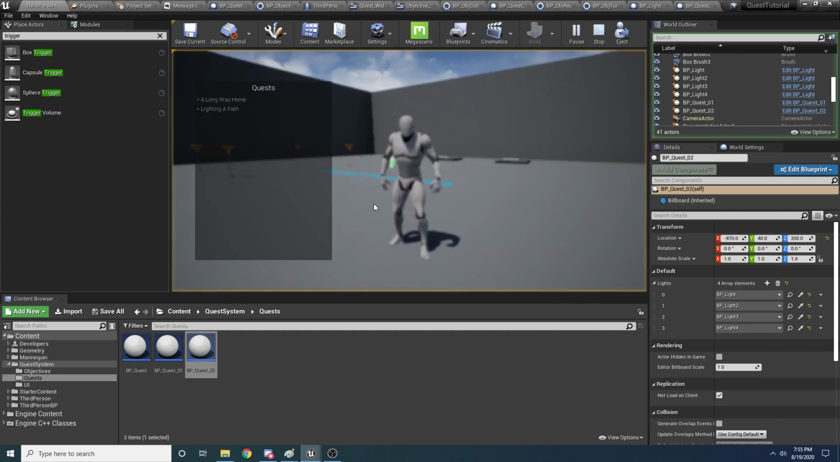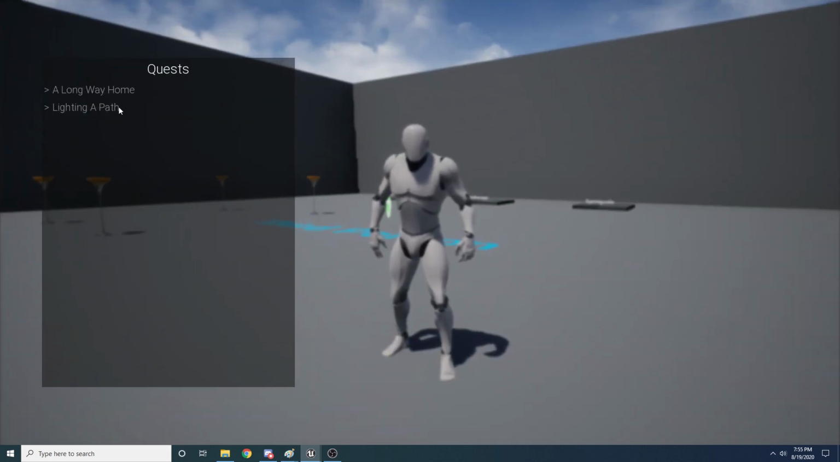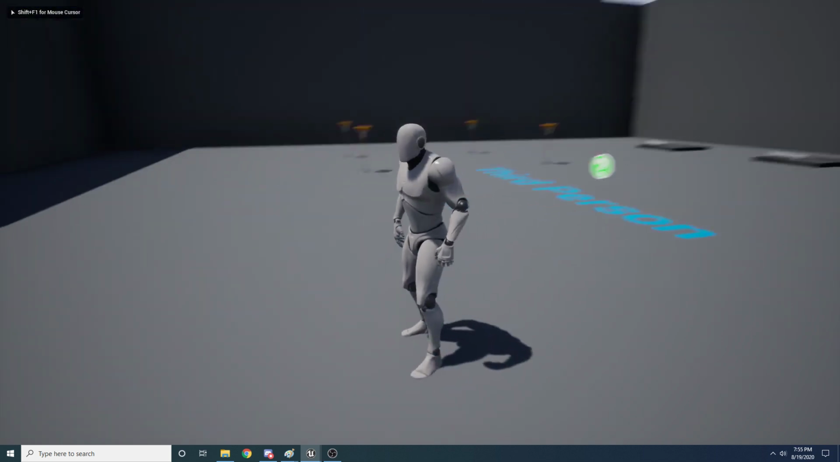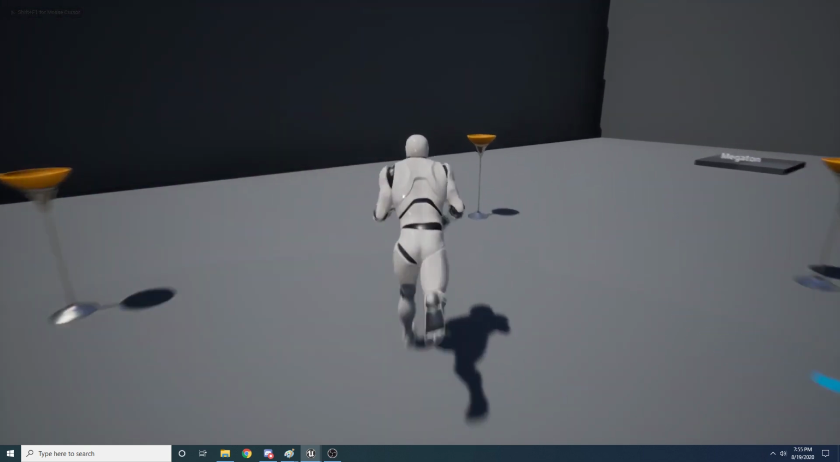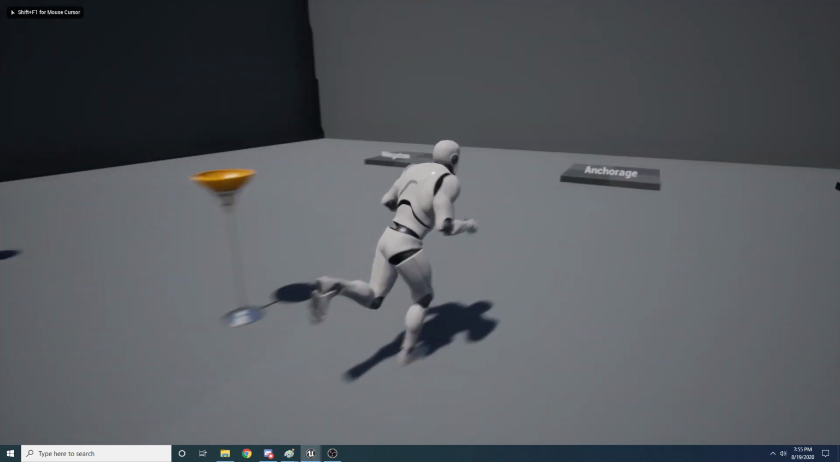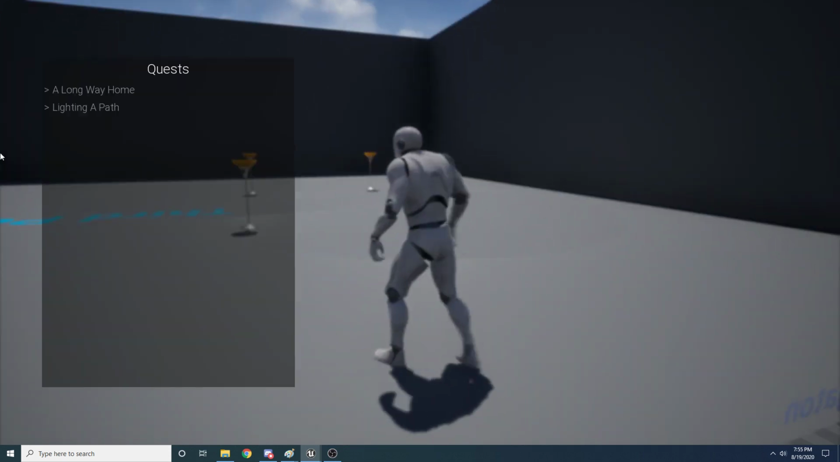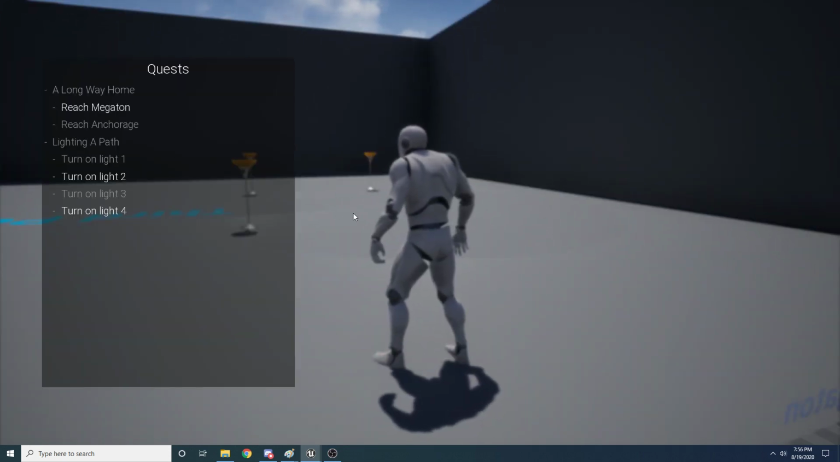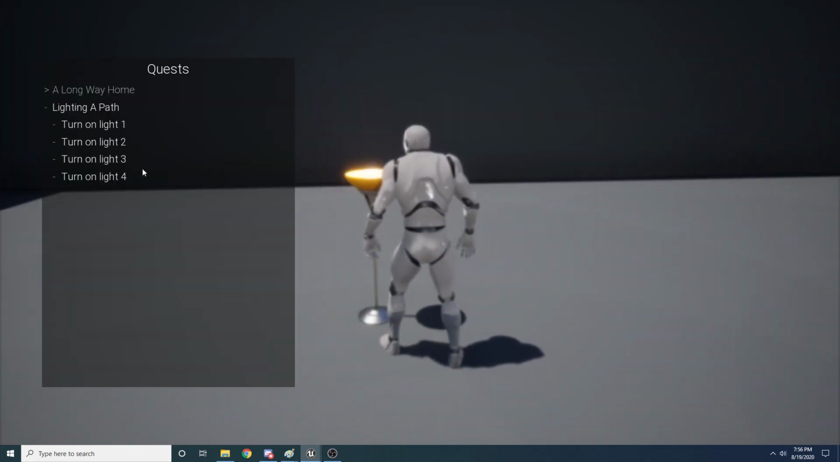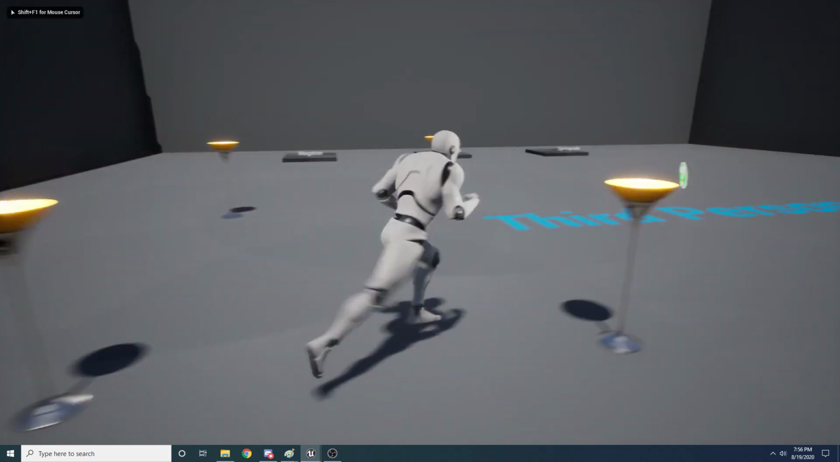So if we run it now and we press tab, you can see we now have 2 objectives. We have a long way home, which just shows reach megaton, and we have lighting a path, which shows turn on light 1, 2, 3, and 4. So if we close this, come over here and we turn on this light and this light, and we can take a look. You can see lighting a path is still not lit up because it's not complete, but if you expand it, you'll see that we've turned on light 2 and we've turned on light 4, so we've made progress. And then we can even come over here and start on this quest, and now you can see that this quest has progress and this quest has progress. And as soon as I turn on all the lights, then lighting the path is now complete, and you can see they're all shown as complete.